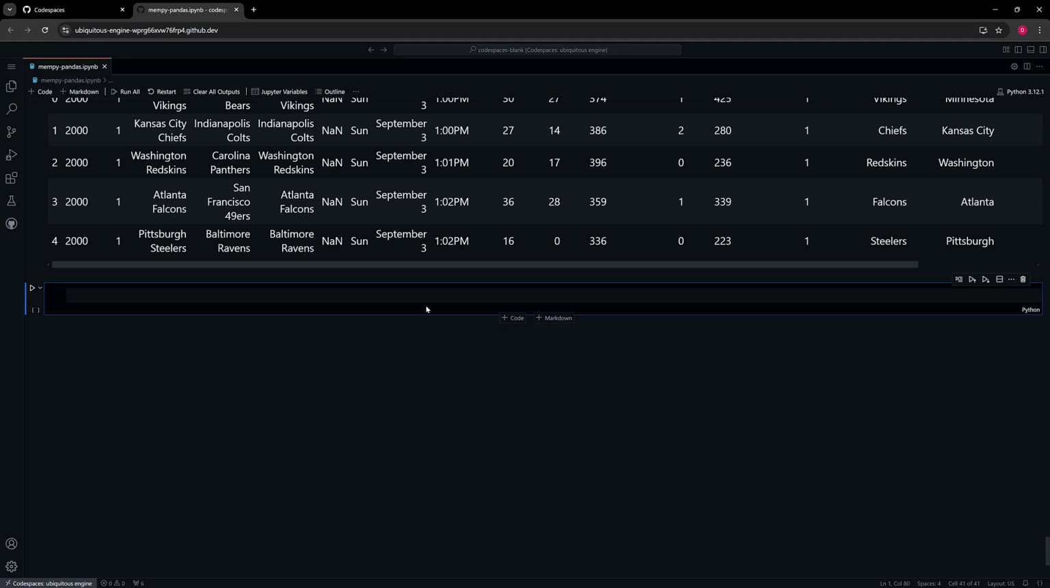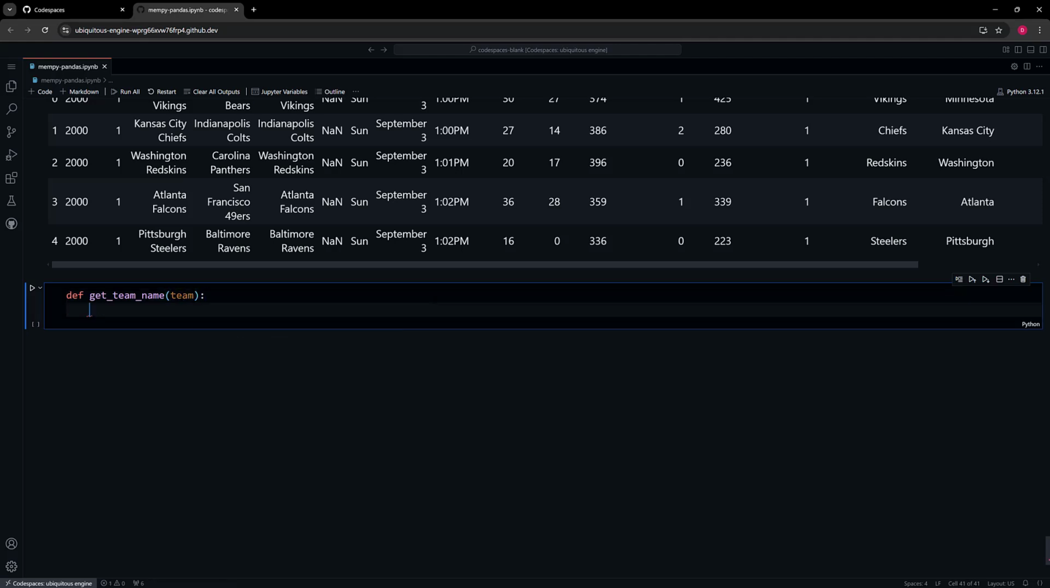So let's write a function that, given a team, is going to get just the team name and not the city name. I'll call this get_team_name, and we'll pass it a team. Now, the team in this winner column can have multiple words. Some of the cities are multiple words. The team name itself will only be one word and will always come at the end. So we can use this to our advantage.